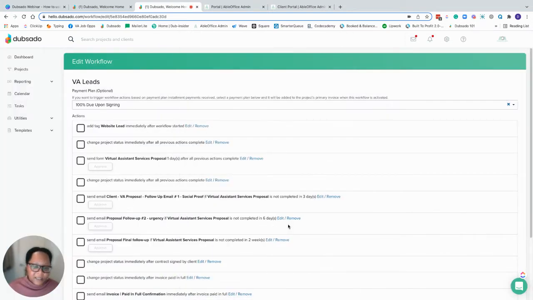If the form is not completed in 6 days, another reminder email will come up. And then lastly, if it's not completed in 2 weeks. If it's completed, these will gray out. So the workflow will know not to send these emails.